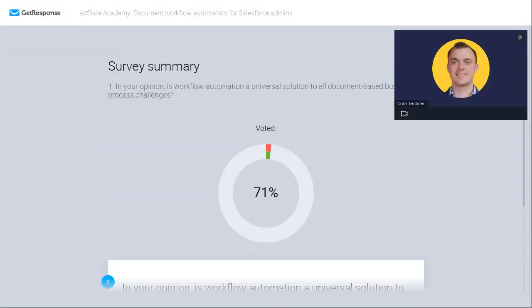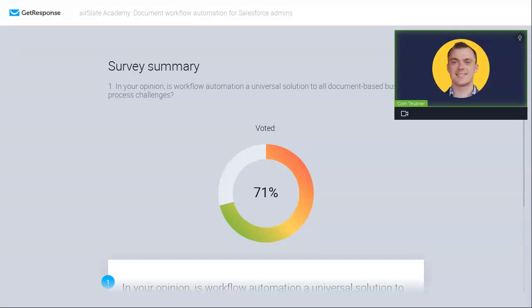Kind of interesting results here. So it's pretty much half and half. Some of you think that workflow automation can solve all of your document challenges. Some of you think no. So I'd love to hear in the Q&A or maybe some feedback: what are the challenges you think are document related off Salesforce that you're not going to be able to solve with workflow automation?